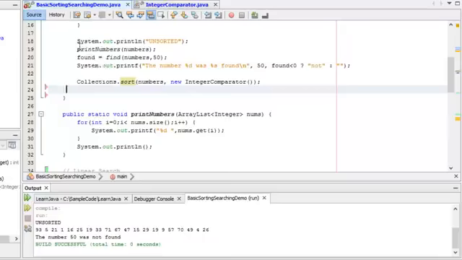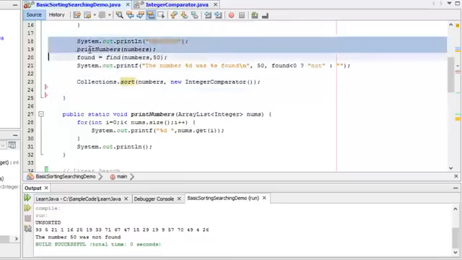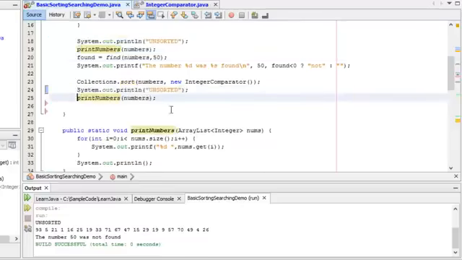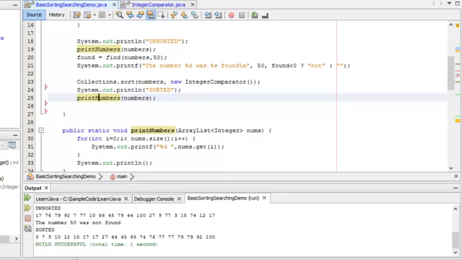Okay, now what I want to print is the numbers again, and maybe the word sorted. So let's do this. Let's say now they're sorted, because I called sort. And then let's reprint them. So let's see what we get now. Let's run it. Unsorted. Sorted. Ta-da!